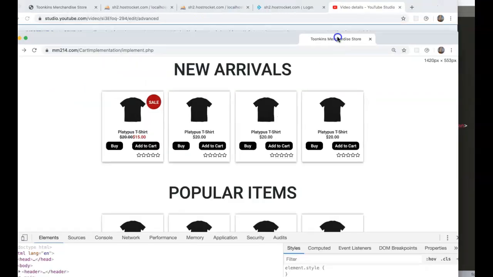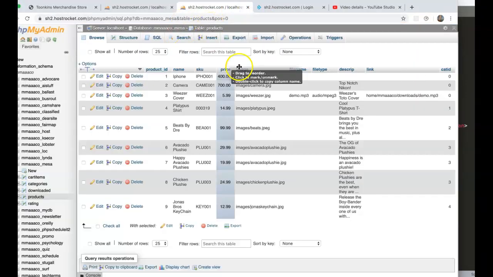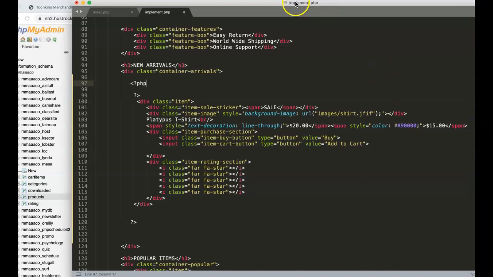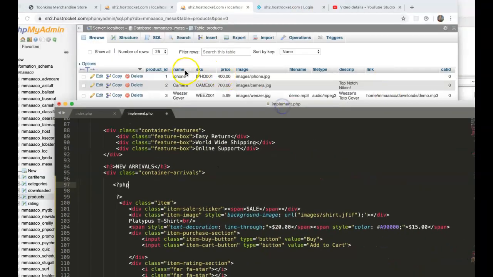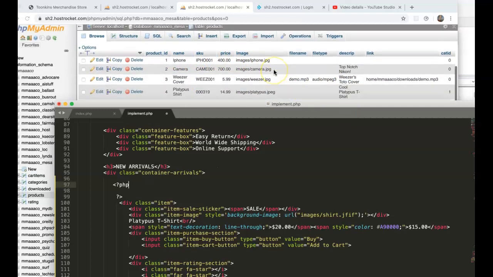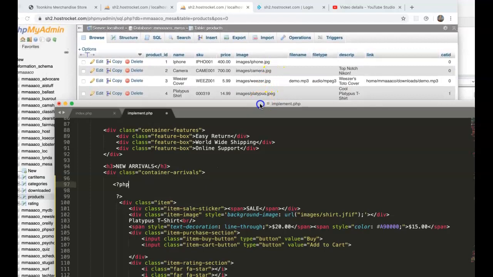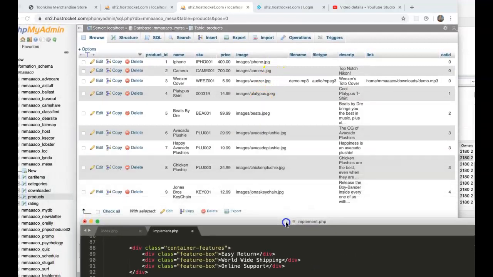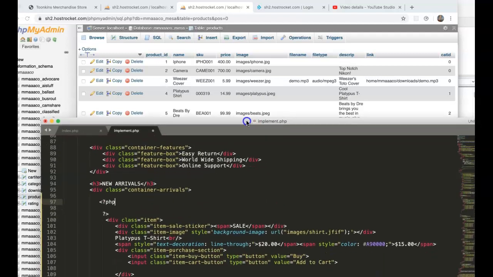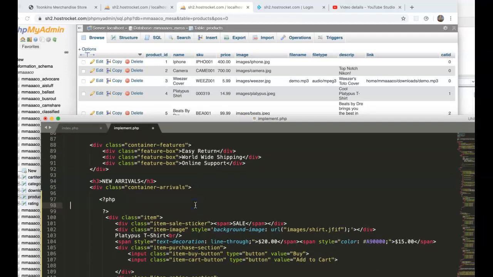I like to take this and look at the products table when I do it. We're going to need the ID, the SKU, the name, the image, and the cat ID. No, we don't even need the cat ID yet. So the name, the image, that's pretty much it, and the price. Basically, I can write my query right here.